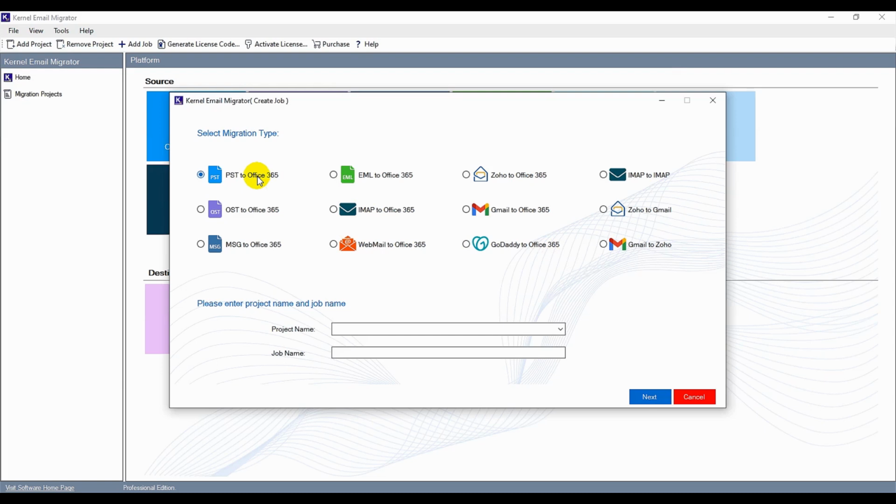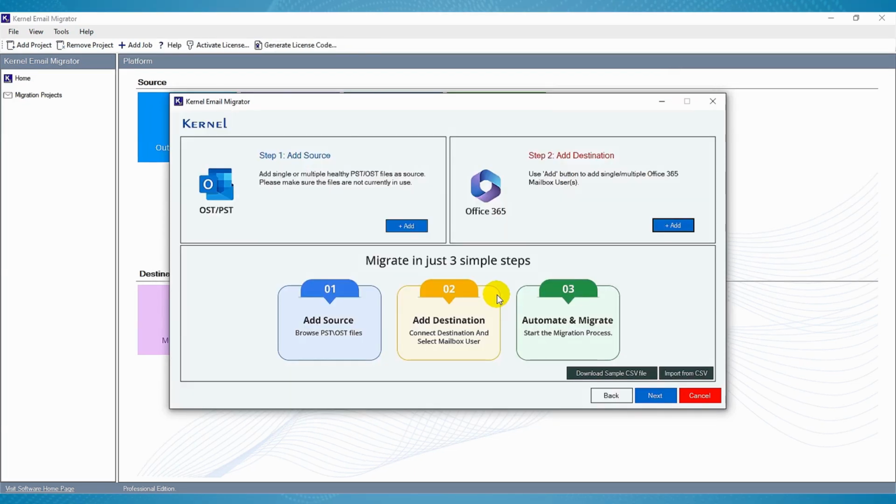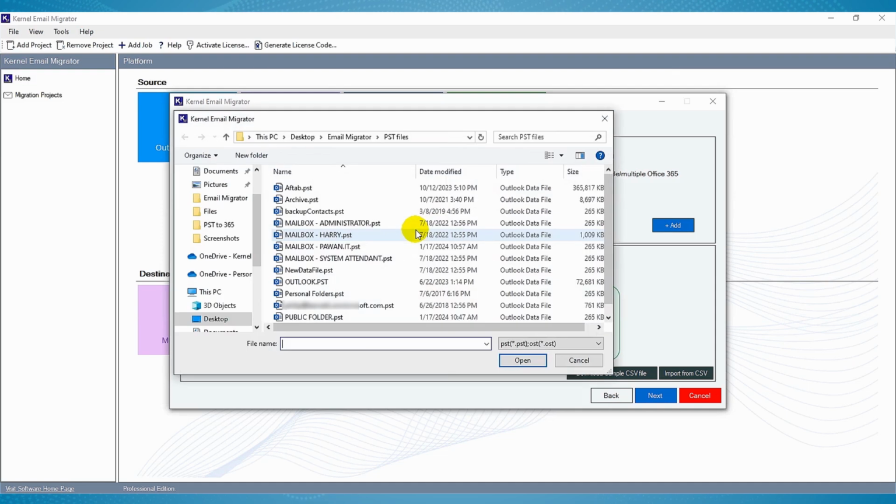Select PST to Office 365 as the migration type. Give a project name, a job name, and click Next. Now we will add the source PST files that you want to migrate. Click the Add button and go to the location where the PST files are stored. Select as many files as you want and click Open to add them to the tool.